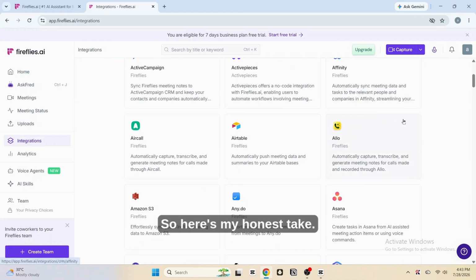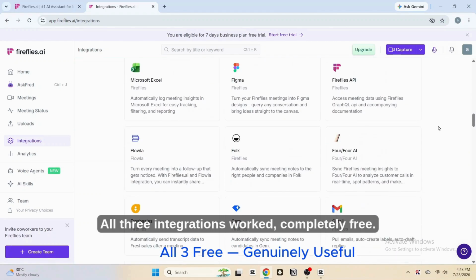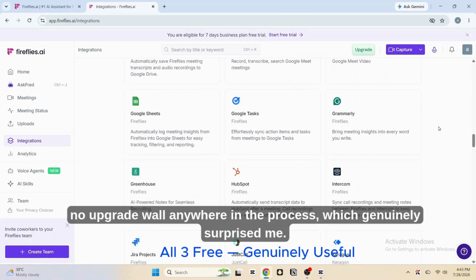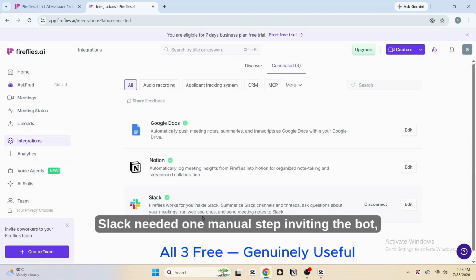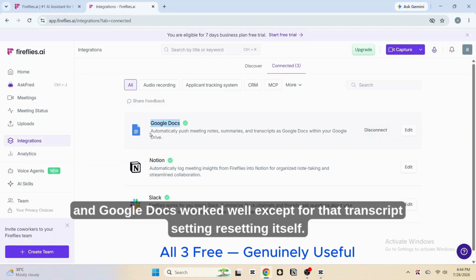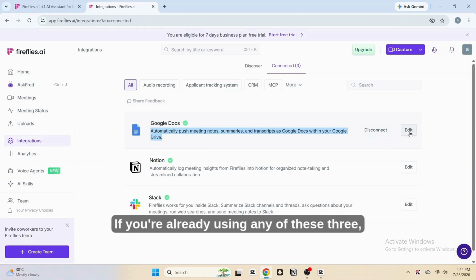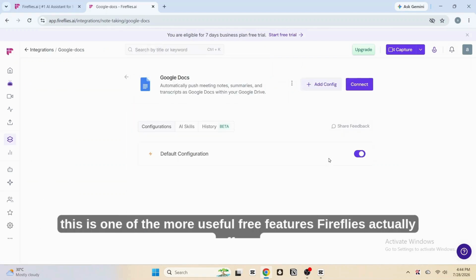So here's my honest take. All 3 integrations worked, completely free, no upgrade wall anywhere in the process, which genuinely surprised me. Slack needed 1 manual step, inviting the bot, Notion was the cleanest with its template option, and Google Docs worked well except for that transcript setting resetting itself. If you're already using any of these 3, this is one of the more useful free features Fireflies actually offers.